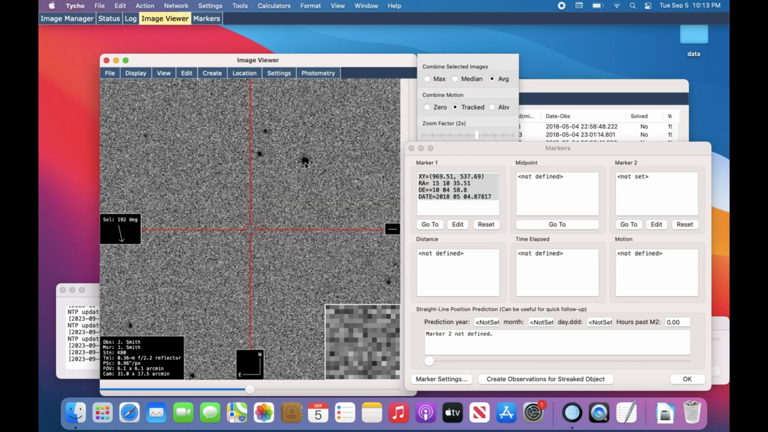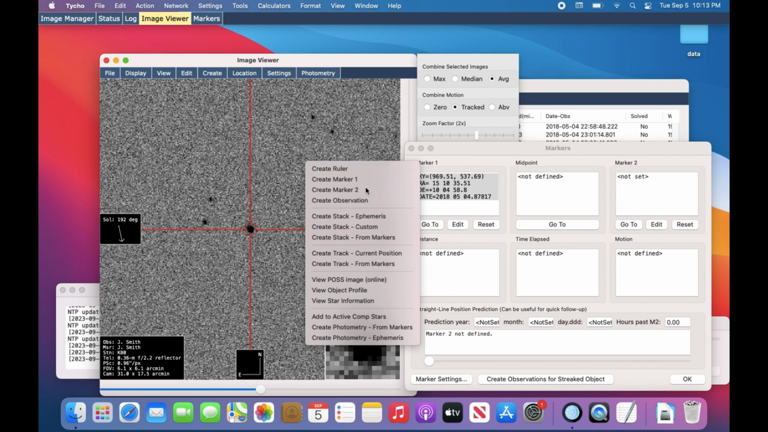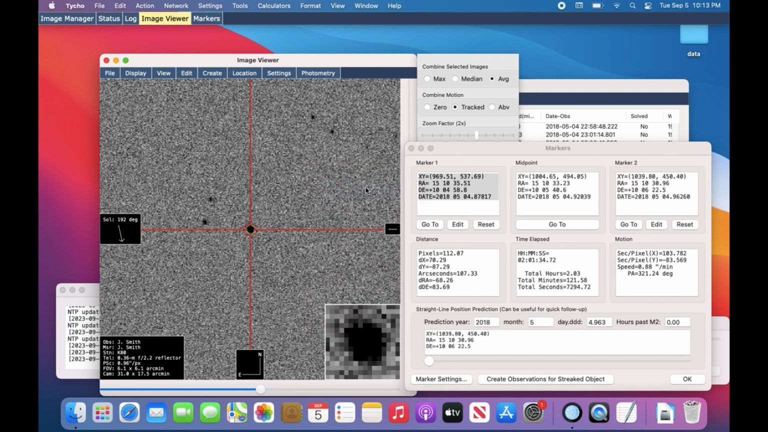So I can double click on the object once more and choose create marker number two. So now I have defined two markers that specify the motion of the object. Now, in the case of a stationary object, then markers one and two would simply be at the same position.